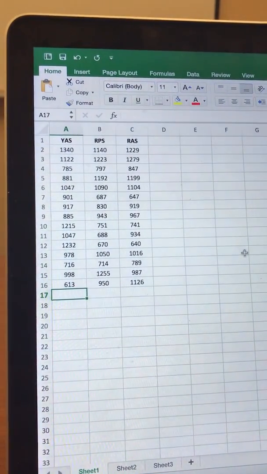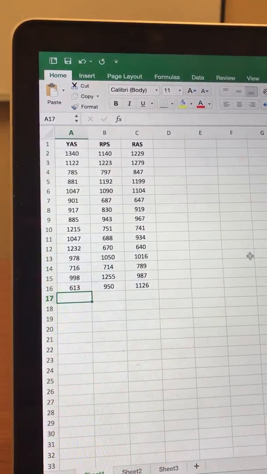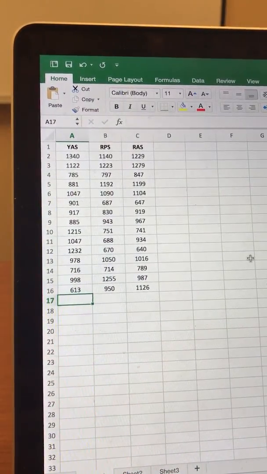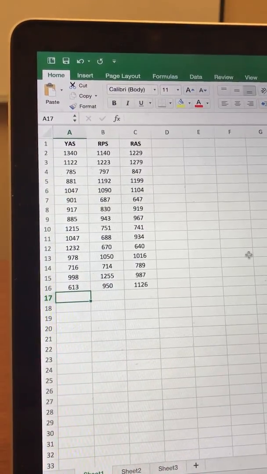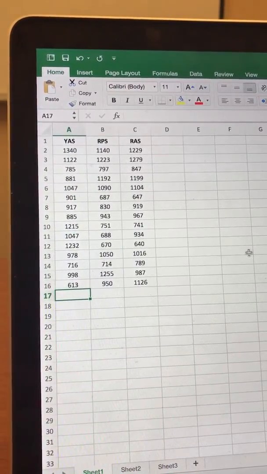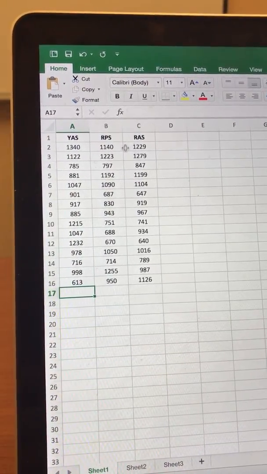So today I'm going to be showing you how to find mean, median, mode, and standard deviation in Excel. And then at the very end of this, we're going to talk about the descriptive statistics as well as showing you how to do that on Excel. So we're going to start with the mean.